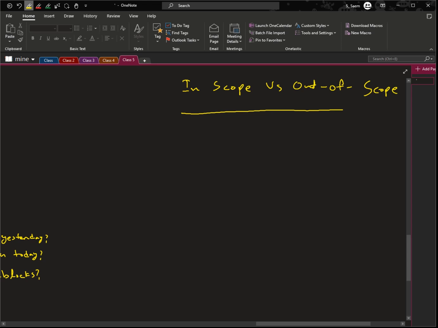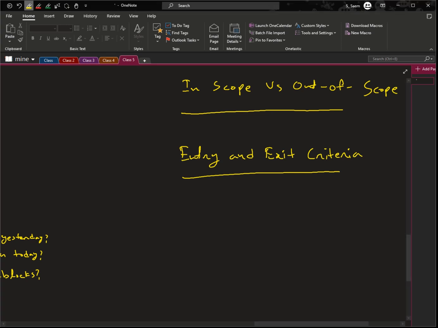Next, we have the entry and exit criteria. These are critical elements of the testing process. Entry criteria refers to the requirements that need to be met before the testing can begin. For instance, you might need to ensure that the test environment is set up correctly, or that you have the test data ready.